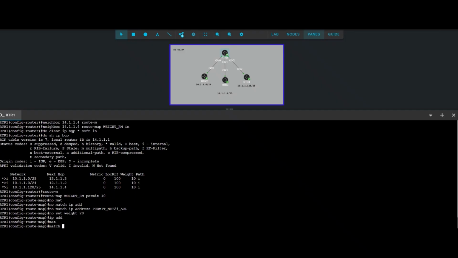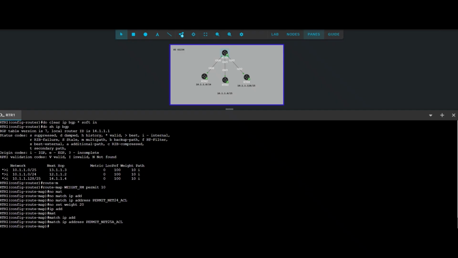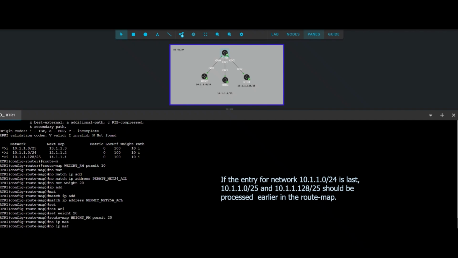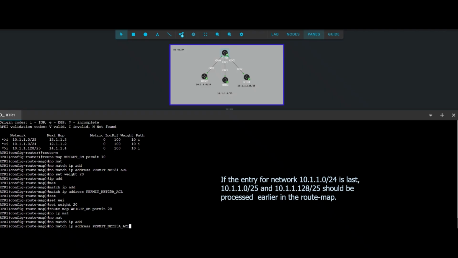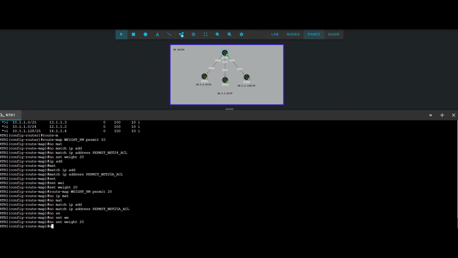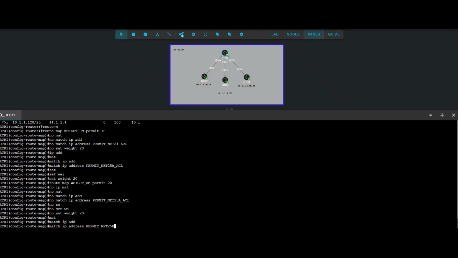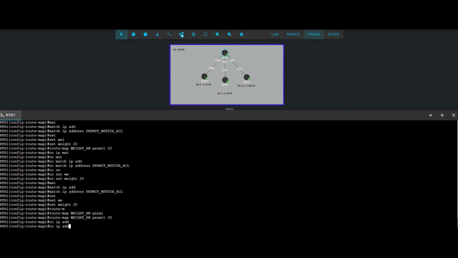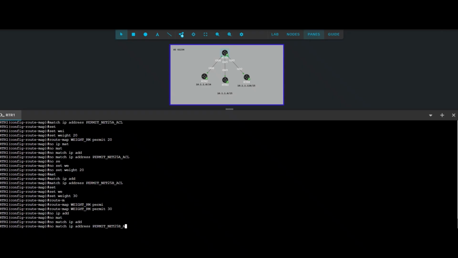What if we change the processing order? This way, network 10.1.1.0/25 and 10.1.1.128/25 should be processed against the correct ACLs, avoiding evaluation against the 10.1.1.0/24 ACL. Let's change the route map sequence order.